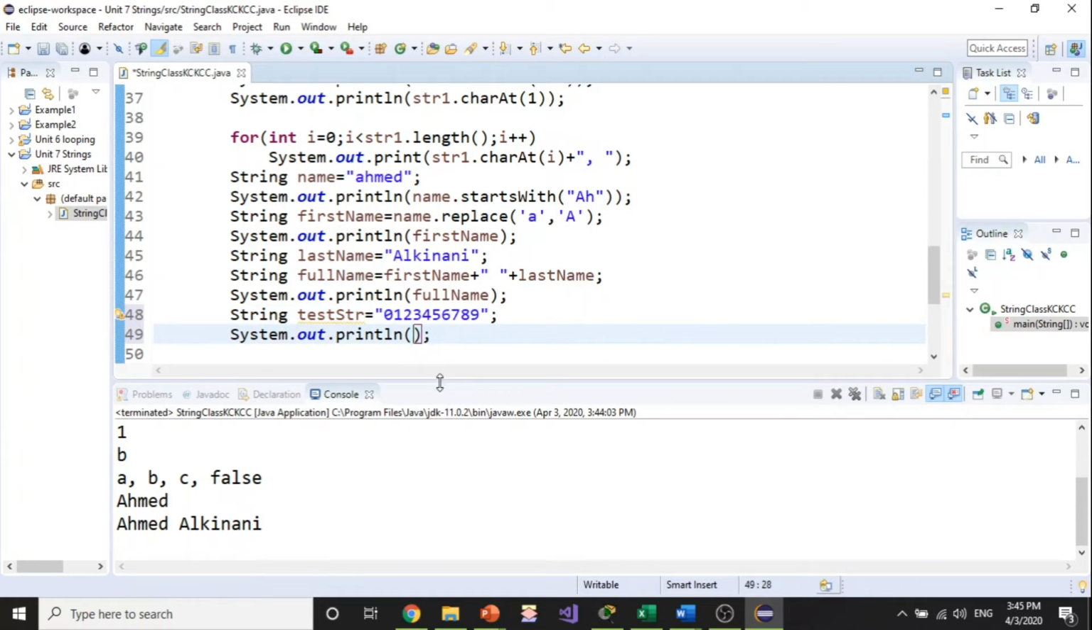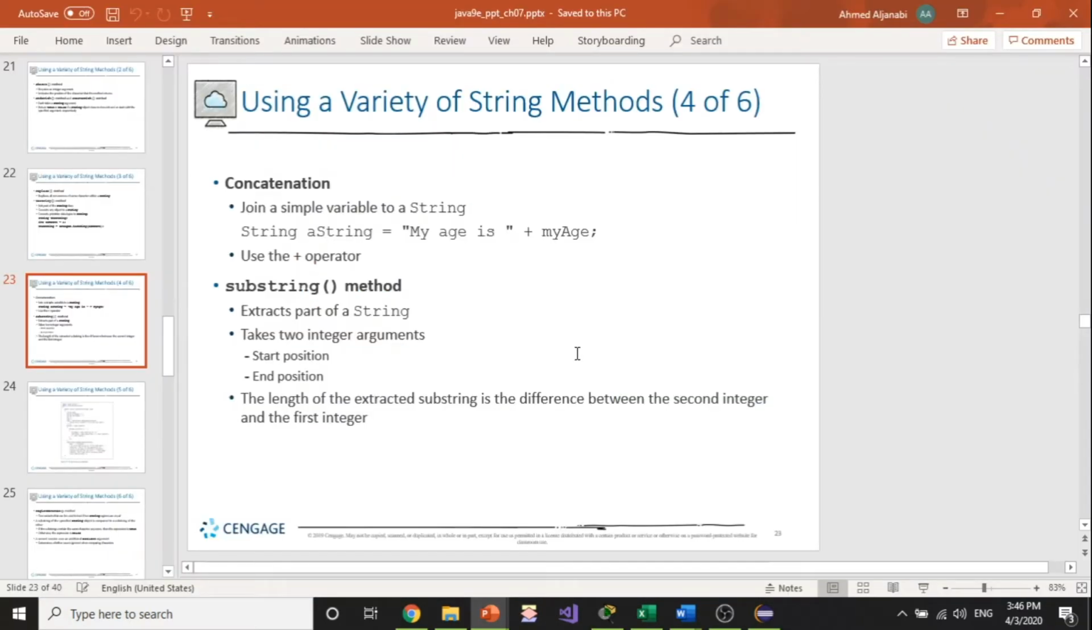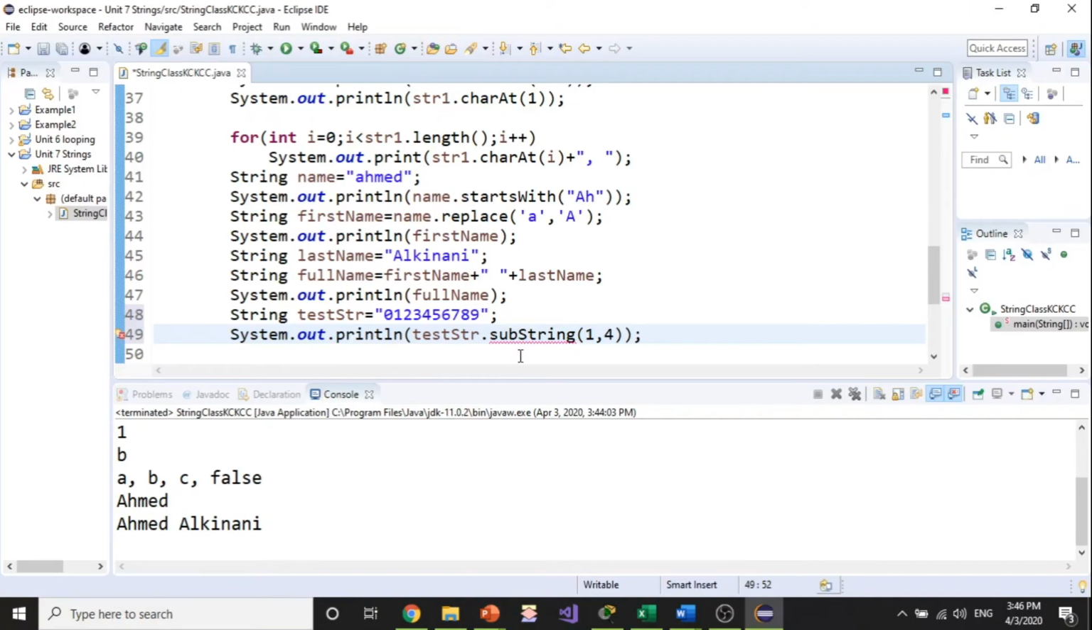Now, if I come here, let me just start with this. It's called test str dot substring. And I'm going to put 1 here, and I'm going to put 4 here. Okay, what did I miss here? Why didn't it like my substring? Oh, lowercase s. Who would guess? They uppercase it when they want to uppercase it, and they don't uppercase it when they don't want to uppercase it. Okay, so let's go back here.